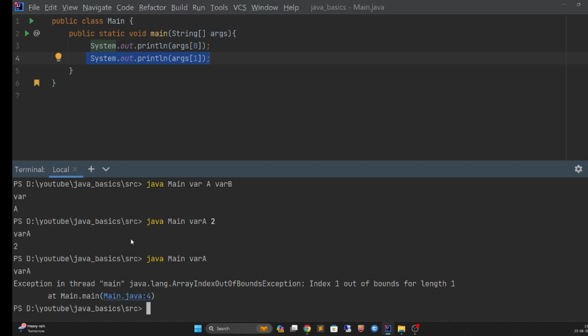So this is about passing arguments to a Java program, passing parameters to a Java program.